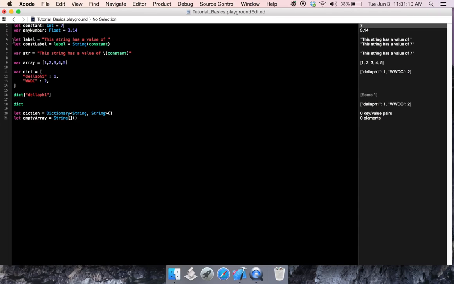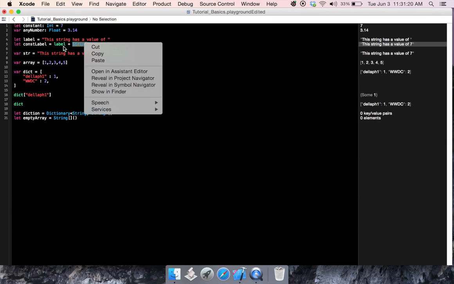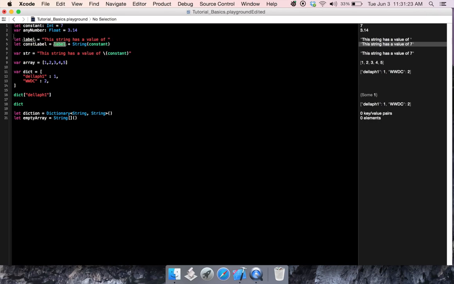Alright? Now, we can also assign variables string values, and say you want to put a variable, let's say of type int, into a string. This is how you can do it. Basically, I've created the variable label with string value of this string has a value of, and I've combined it with constant here in const label, which is label plus the string value of constant. Because any other way without string, you'd just be adding a number and a string, which ultimately has a value of 0 or null. Alright?